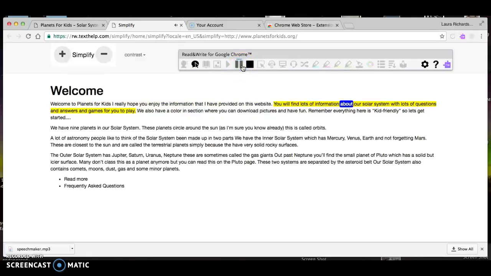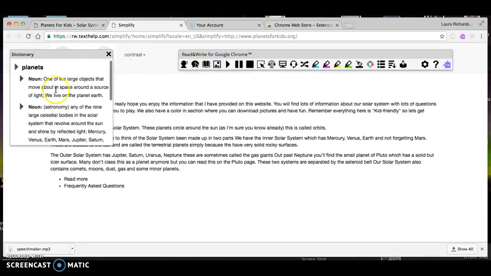Okay, so she's talking. And again, you could slow her down or what have you. So those are the read features. So let's say I'm reading this text and I'm having some difficulty with the vocabulary, as our kids tend to. So maybe planets is a new word for me, and I'm reading and I don't know what it means. I have a couple options. I can click here on the dictionary, and it will bring up a dictionary definition for me.